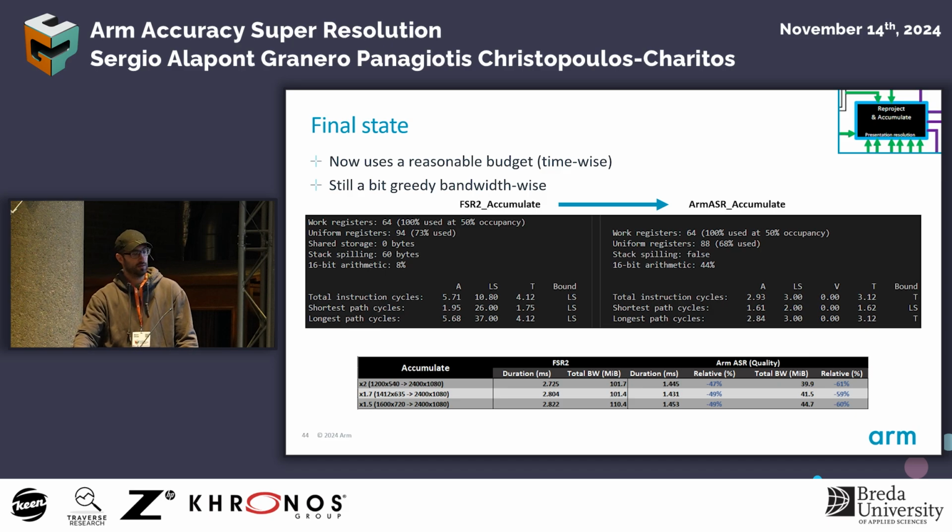And here's the final state of the accumulate pass. The spilling fortunately went away. FP16 usage increased to 44%, and arithmetic, texture, and especially load store instructions went down. This pass now almost runs at double the speed, and it consumes 61% less bandwidth. So yeah, good results overall.